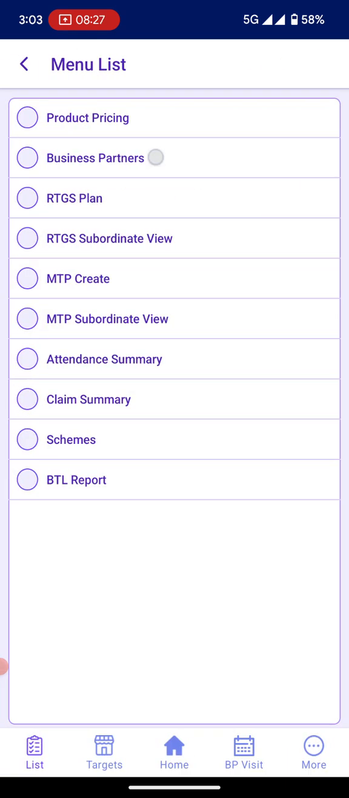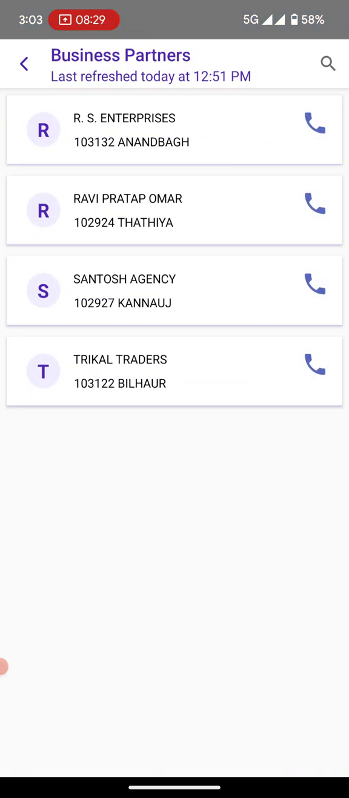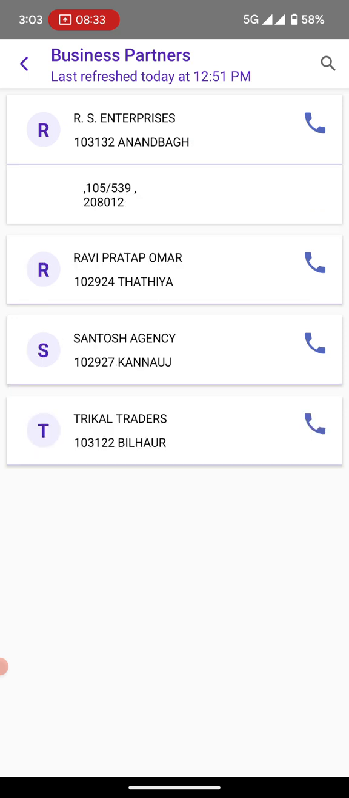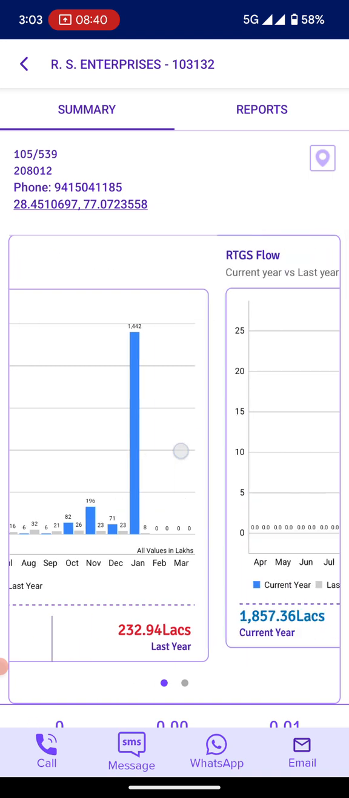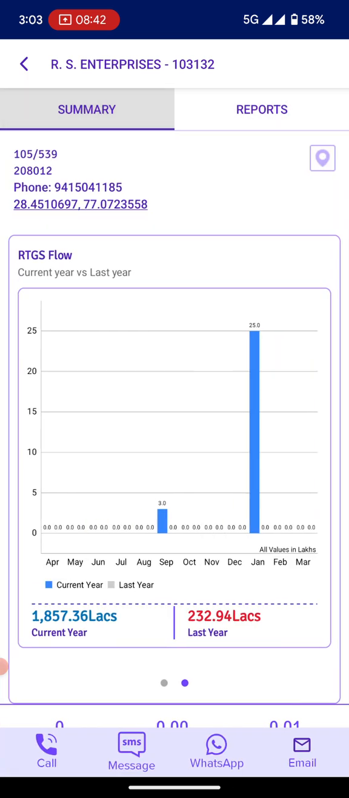When we click on business partner option, here is a mapped business partner name will be showing. User can click on that option and view the summary and reports from here directly.